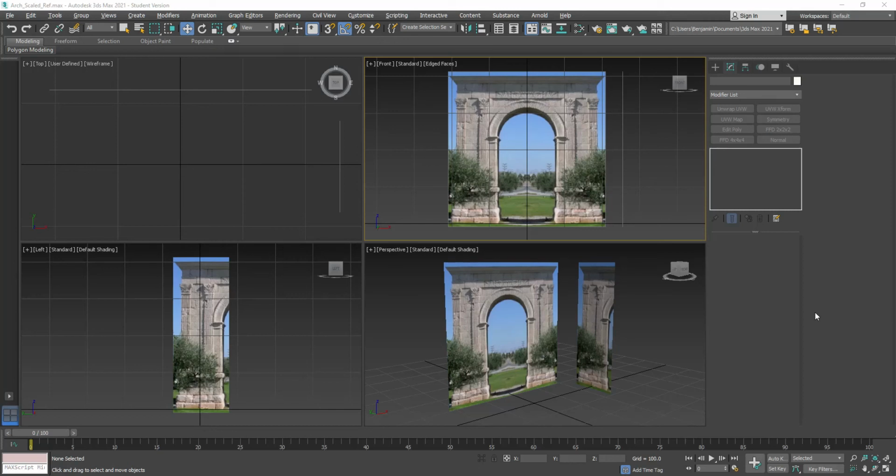In this tutorial, I'm going to show you how to model an arch. I'm going to use a combination of both spline modeling as well as edit poly techniques. So you'll notice I have a front view as well as a side. The side, all I'm going to use this for is the overall thickness of the arch. That's why it's not a proper side view of the arch itself.